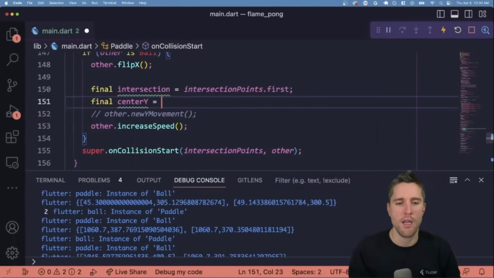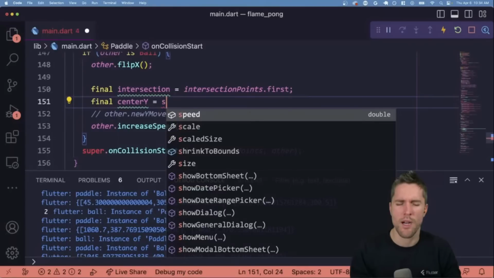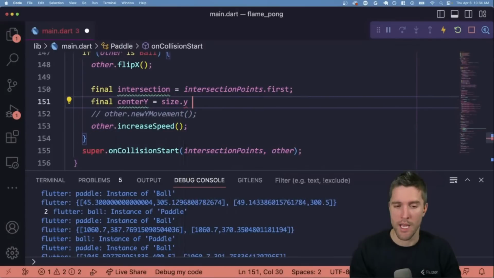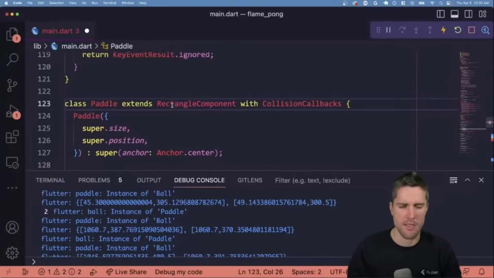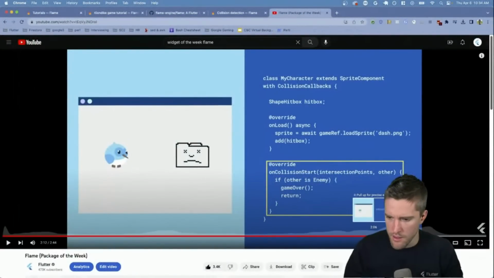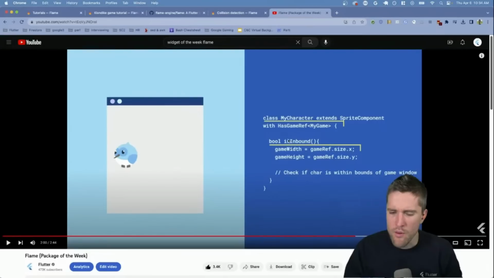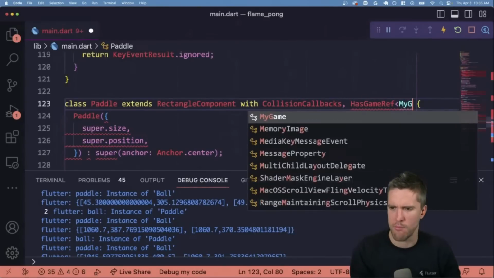Center Y equals... oh no, there was actually something worth putting in a getter here, but whatever, we'll have the raw code. So our center Y is size.y minus the size... remember, it goes back to the game. No, it doesn't. We have to add game ref to this. With has game ref, and that's my game. I think we still called it.